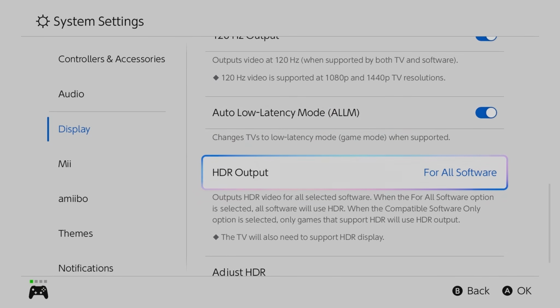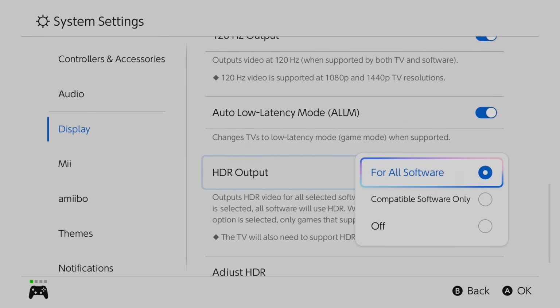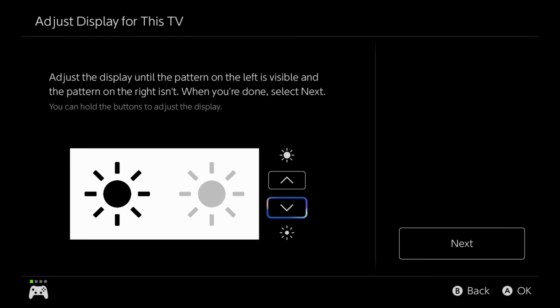Now for your HDR output, you can leave this on for all software or compatible software only. And then you want to adjust your HDR settings. So the trick to this is you want to press up or down on your D-pad to adjust the display until the pattern on the left is very visible and the pattern on the right isn't.